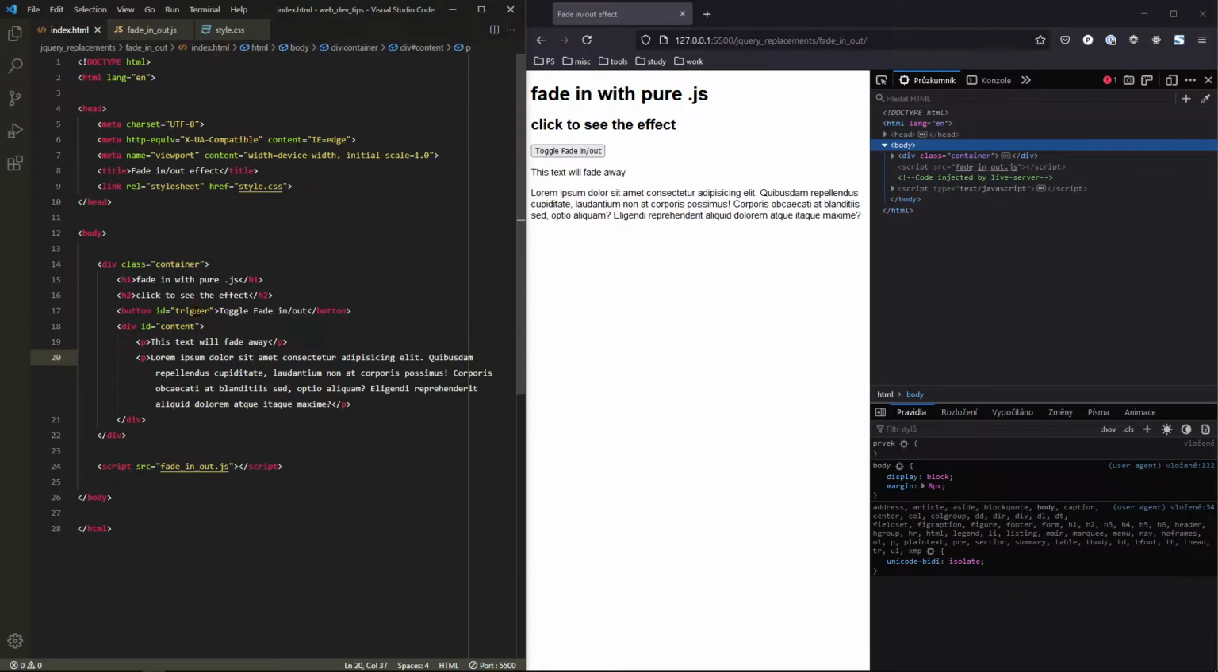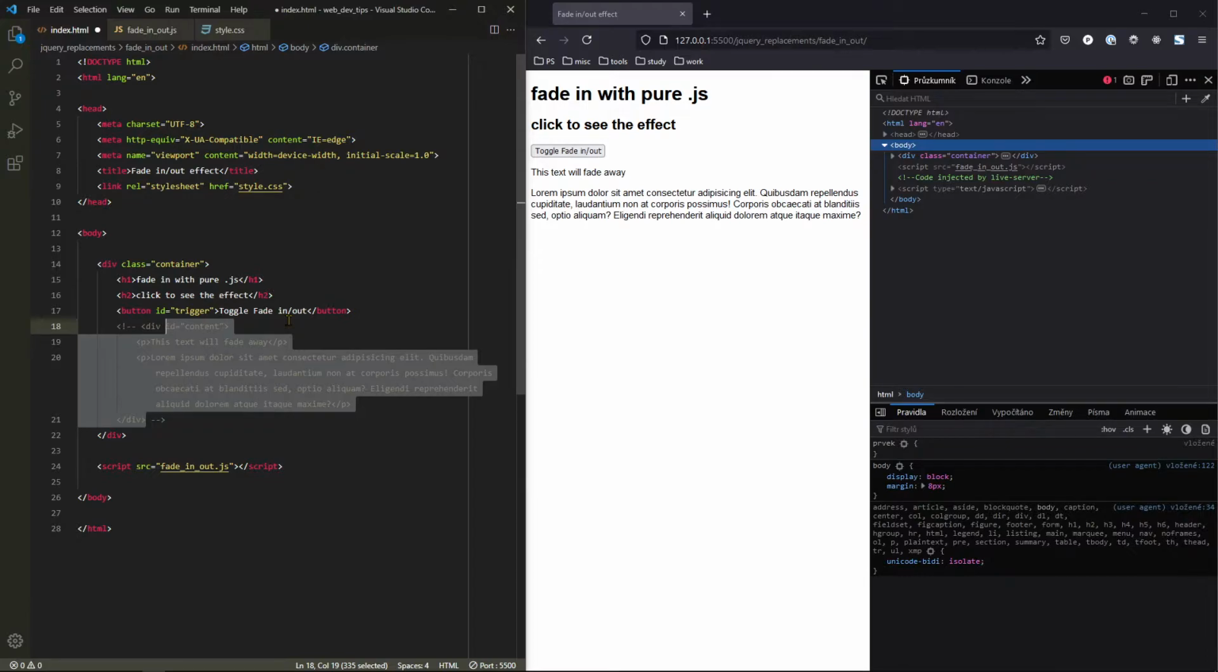Okay, so I'm using two important IDs. One is for the trigger, which is the button, and this is what I want to hide using the button. So it should look like this, and then it should fade back in.